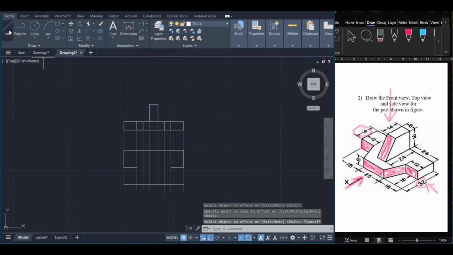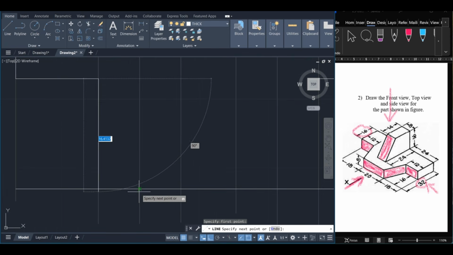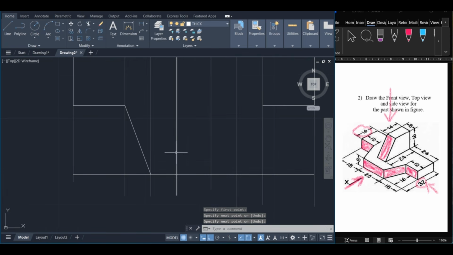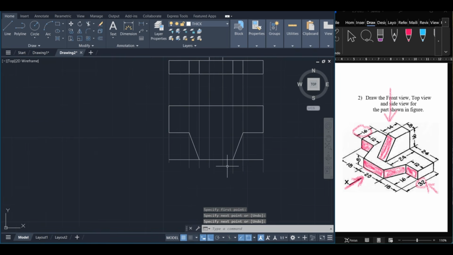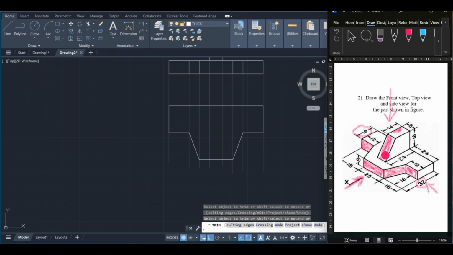Then again use the line command. From this point to this intersection point, draw the line. Then we'll draw the line from this point to this intersection. Okay, now trim this line. See, the bottom slab top surface is like this. Okay, next you can see this part as well as this part.